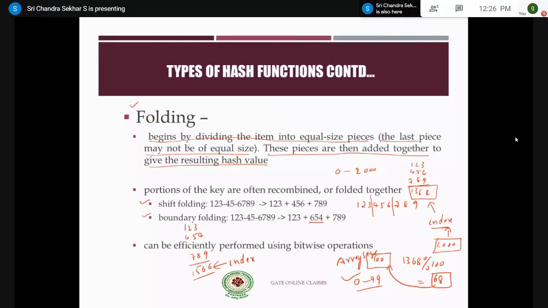So this is the concept of folding which we have discussed. In shift folding, you divide the given integer into equal parts and then add them to get the index value. And the last one is boundary folding, where you keep the boundaries as they are and reverse whatever elements are present in between the boundaries. It may be two parts or three parts.